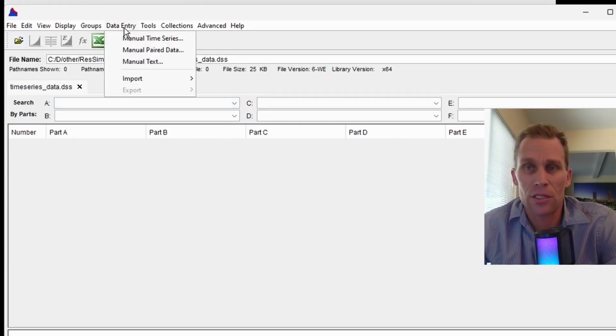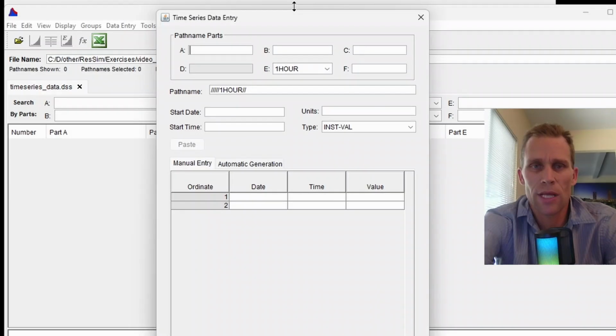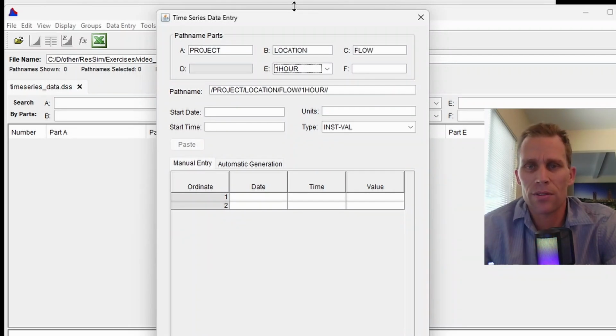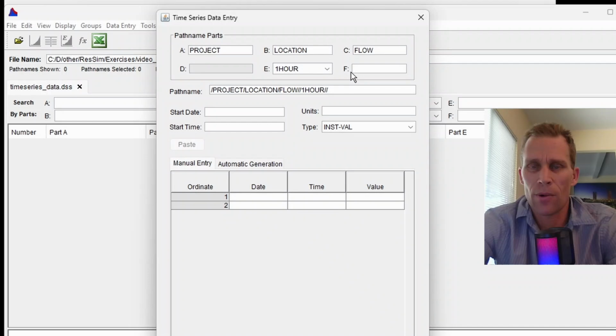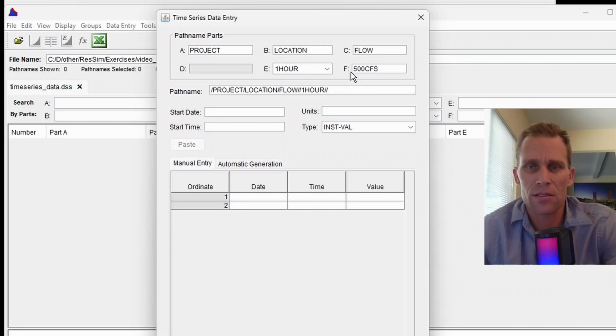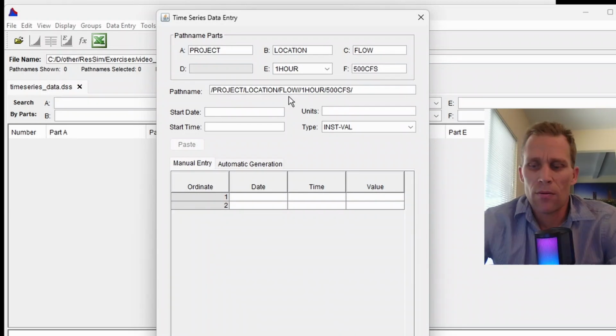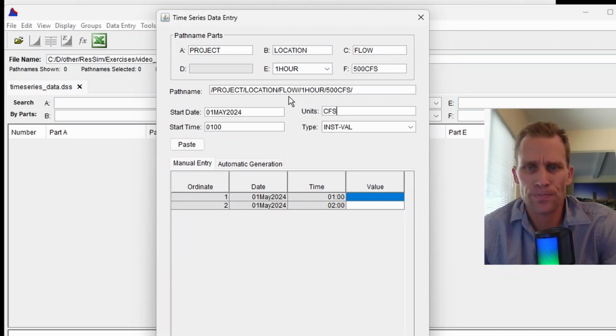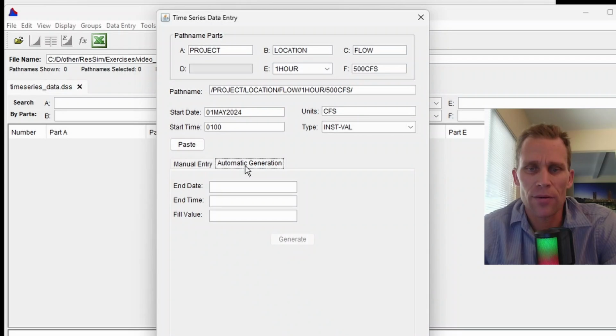Now let's actually create the time series. We can do so manually by just going manual time series. So now I'll specify the path name parts. I'll call it project, location, flow, 1 hour is the time interval. And then for part F, I'll say 500 CFS. So that will be our release. The start day will be the first hour of the month, which will be May 2024. And then the units will be CFS. I'll come down and click this automatic generate tab.